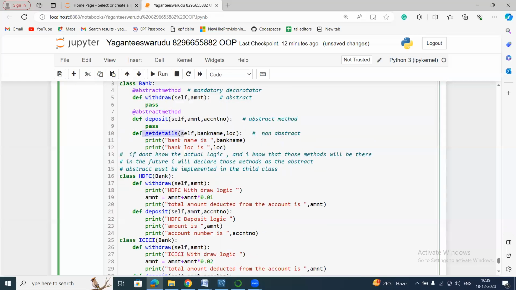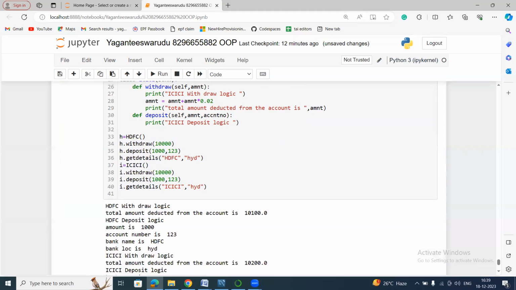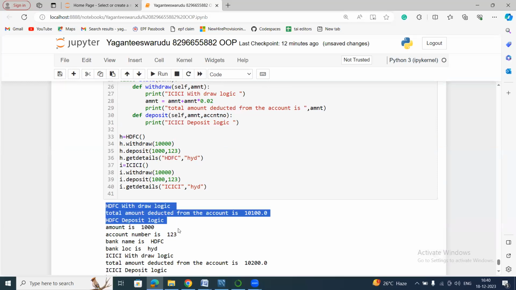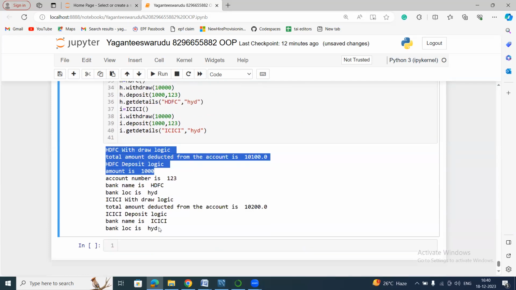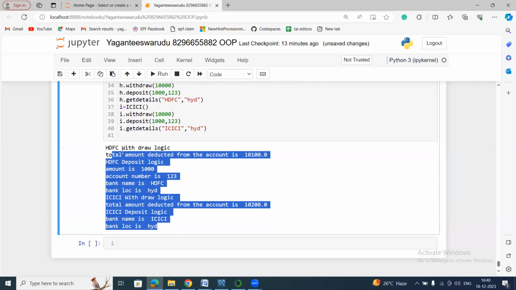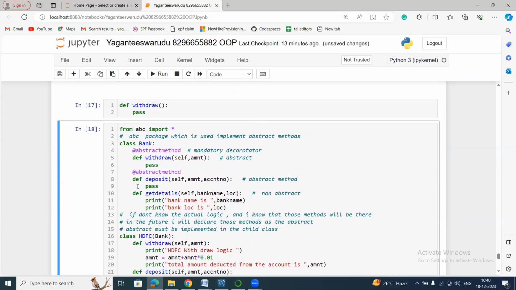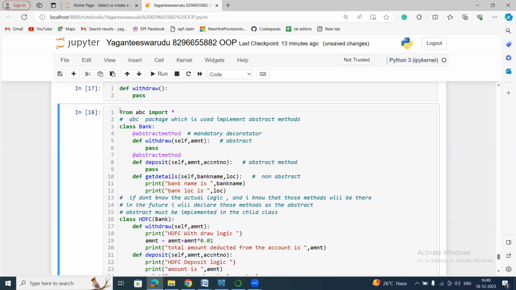get details method also. Similarly, I'm creating an object for ICICI Bank, and I'm calling the withdraw function, deposit, and also the details function. You can see the HDFC withdraw logic, and it is performing the amount and what is the amount to be paid. All those things, it is able to perform the required logic. So this is about abstract method.